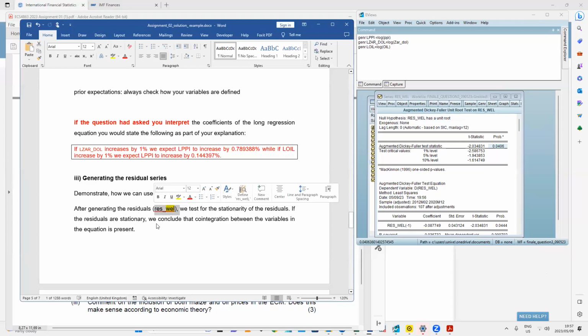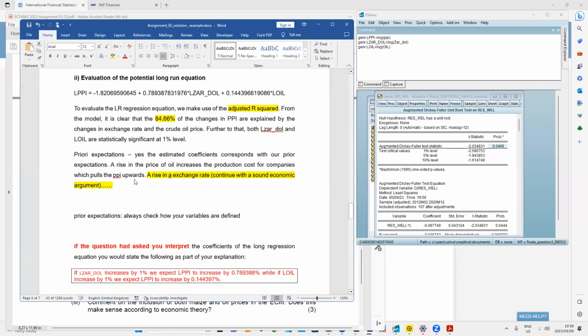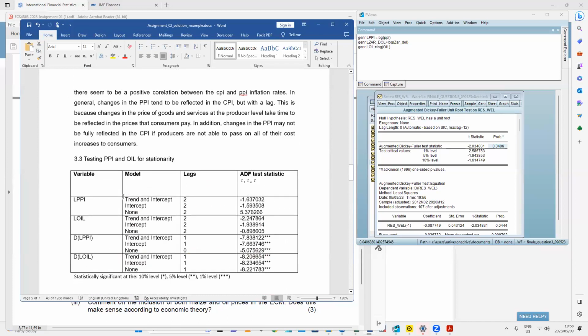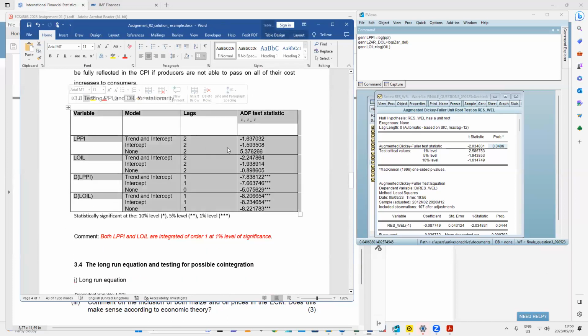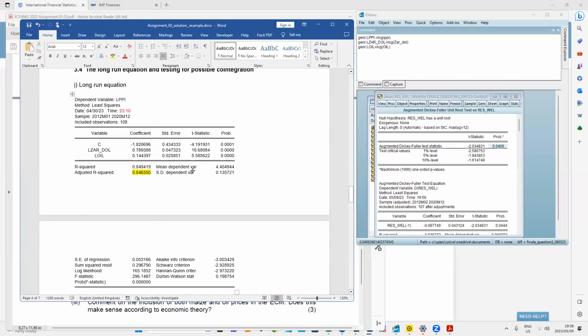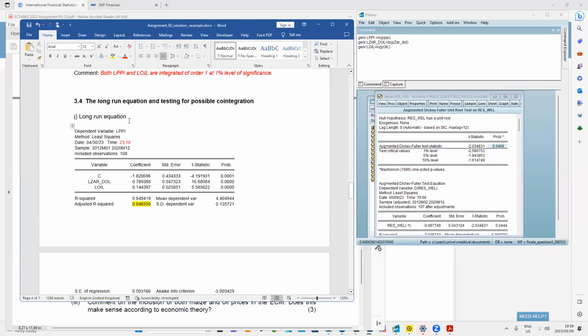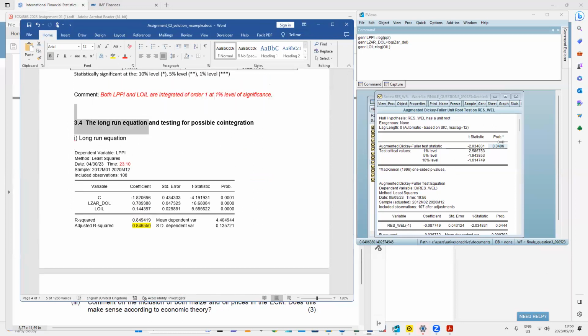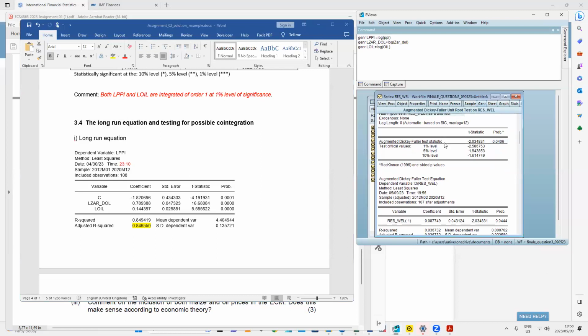If the residuals are stationary, we conclude that the co-integration between the variables in the equation is present. Or in other words, we conclude that the variables in the long-run equation are co-integrated. In other words, they have a long-run relationship. But where our model is here, the long-run equation or the long-run estimation. This is our long-run equation. So we have tested for stationarity of the residuals and we found it to be stationary at 5% level. Therefore, we conclude that the residual is stationary at 5%.